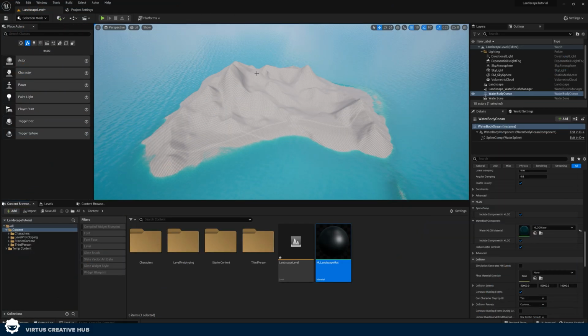So at this point we have our landscape material set up, and quite honestly, that was the hardest bit. We can take this a lot further, and I'm going to show you how to do this, but now we're ready to paint and have some fun. Let's jump in.